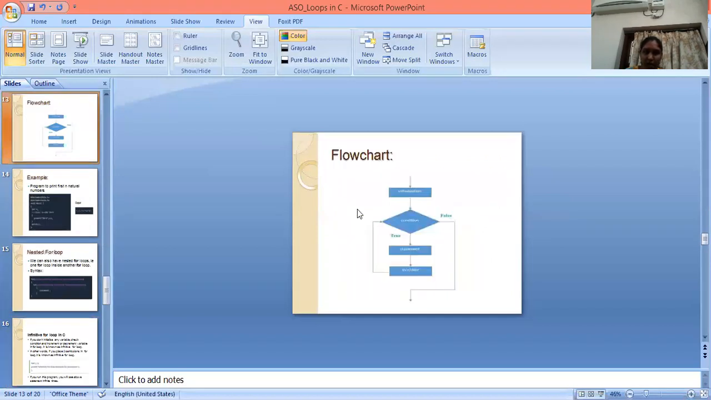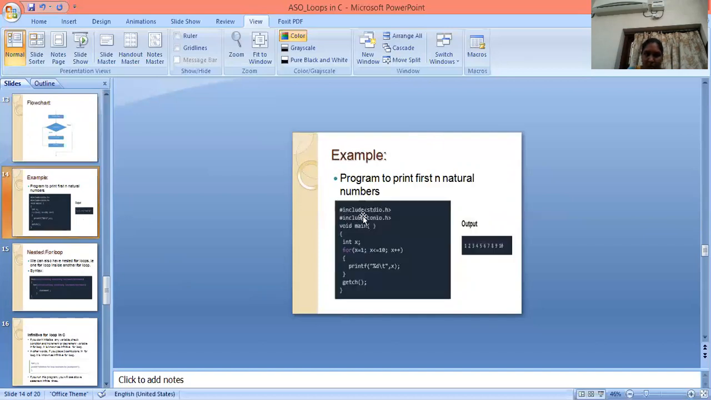Next, this is the flowchart for the for loop. Here is the initialization. Here, the condition. If the condition is true, then it goes to the statement. Again, it goes to the increment or decrement statement. Then again it goes to the condition statement. If it is false, it comes out of the loop. Here is an example for loop.